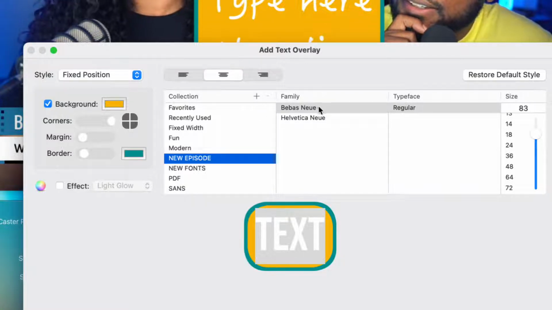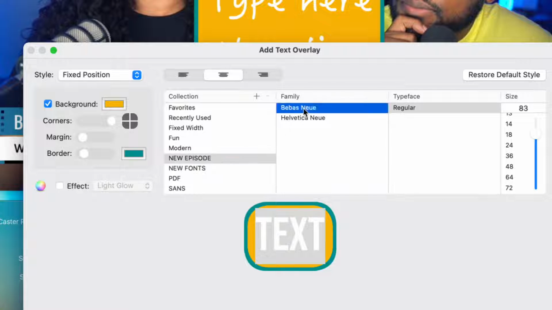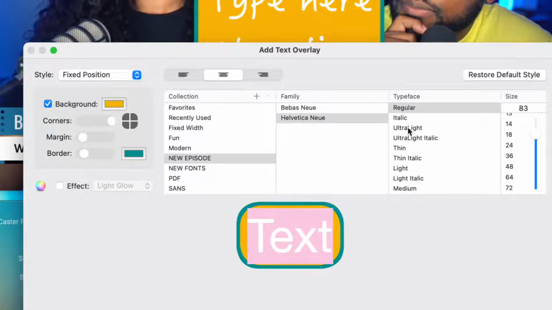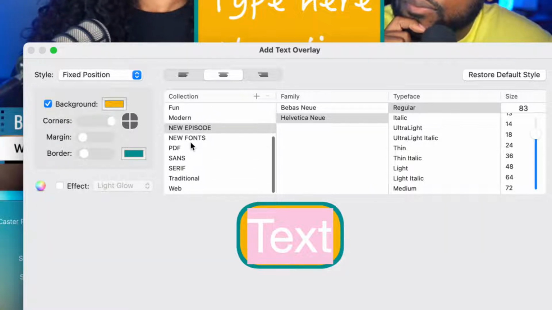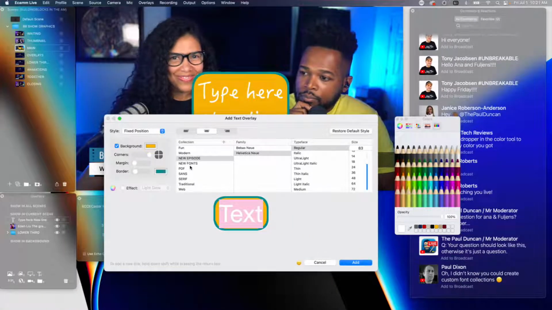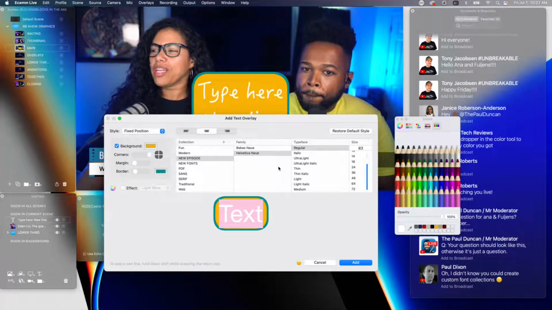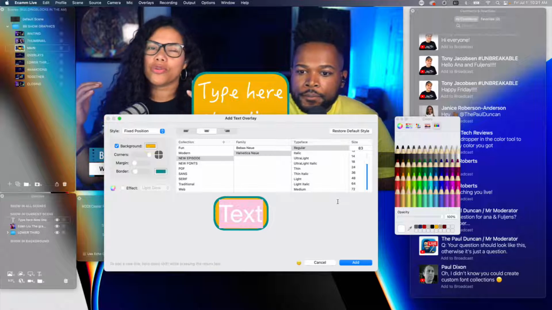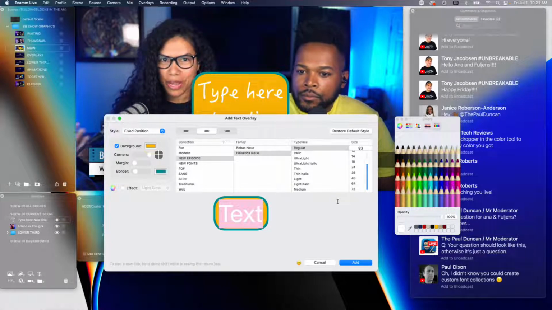All right, so as you can see, it's here now. In New Episode, we have Bebas Neue and we have Helvetica Neue. I just dragged the entire family, so now you see it is here. Had I dragged just the regular, it would have only added the regular font and not the entire family. Okay, so now that we have the collection, we are going to go to creating color palettes.